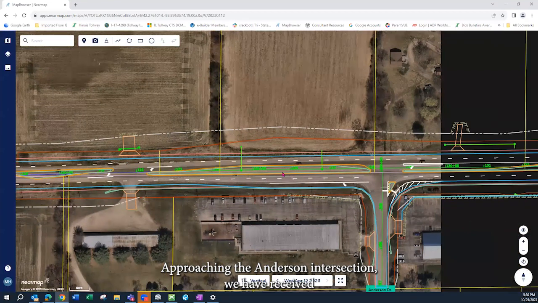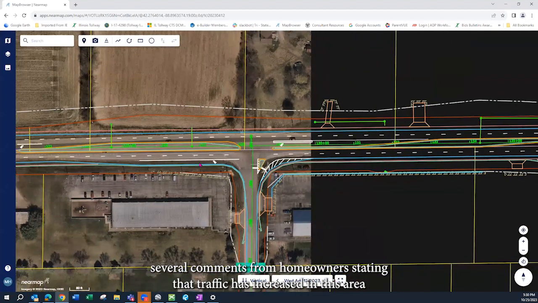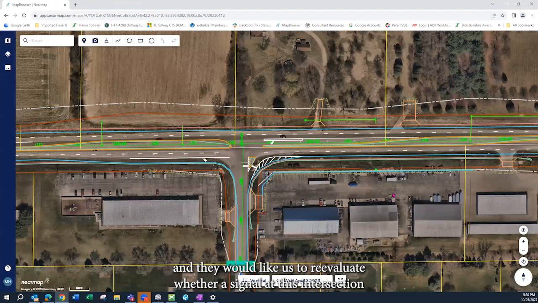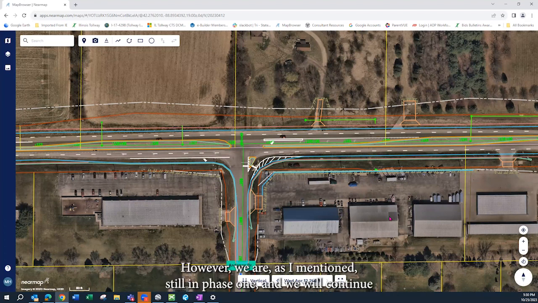Approaching the Anderson intersection, we have received several comments from homeowners stating that traffic has increased in this area, and they would like us to reevaluate whether a signal at this intersection is justified. And I went over that. We did get new traffic data. We have looked at the crash analysis from recent years, and it's still not justifying a signal. So at this time, we will be continuing with the stop controlled. However, as I mentioned, we are still in phase 1, and we will continue to monitor this intersection and the reports and the data that we're given and see if anything has changed before construction happens.